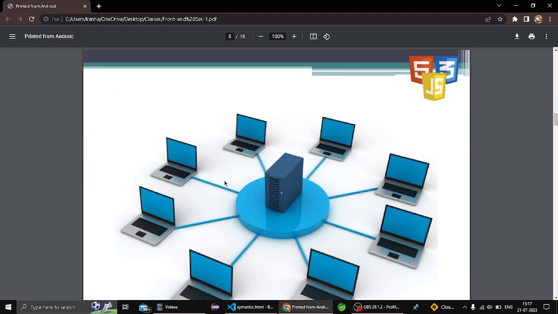Okay, multiple devices connected to each other, and all the combination of all devices is called as server. Okay, where we can store the projects, and then all devices access those services.